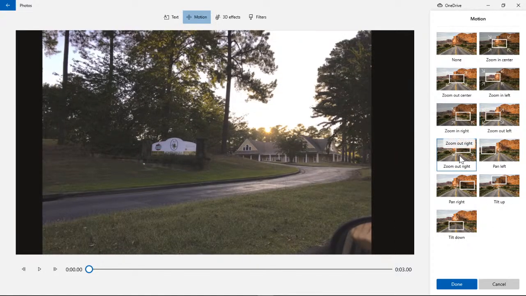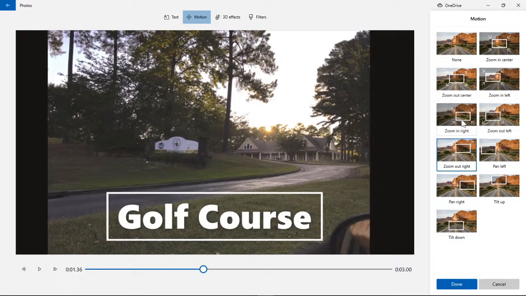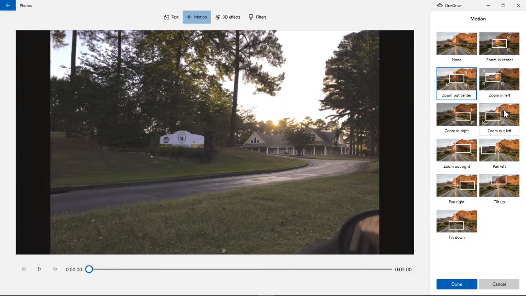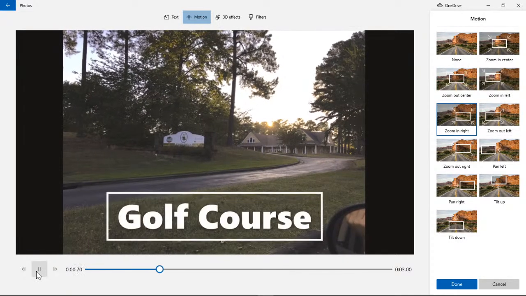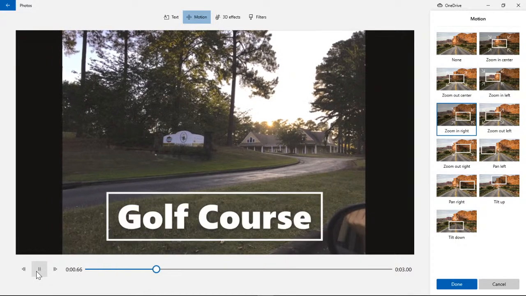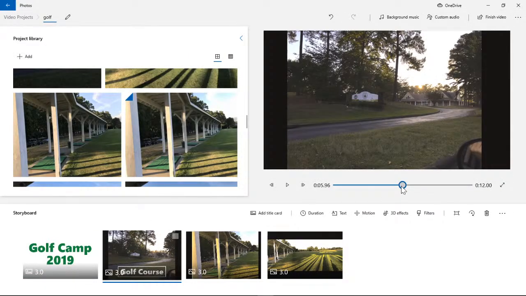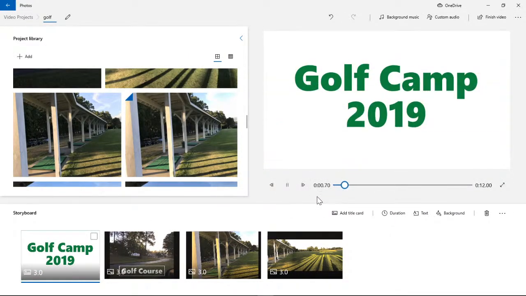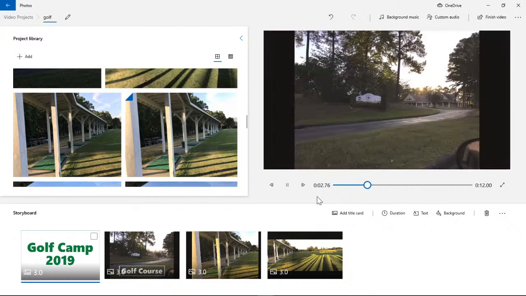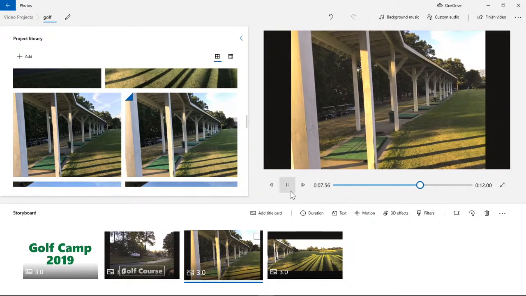So let me see. Will that do what I want it to? Nope. I want it to zoom. Let me see. Zoom in right. There we go. Now it kind of looks like we're headed towards the golf course, doesn't it? We're not leaving anymore. We're going to play around with this more in just a second. So if we watch our video so far, looks like we're headed to the golf course.